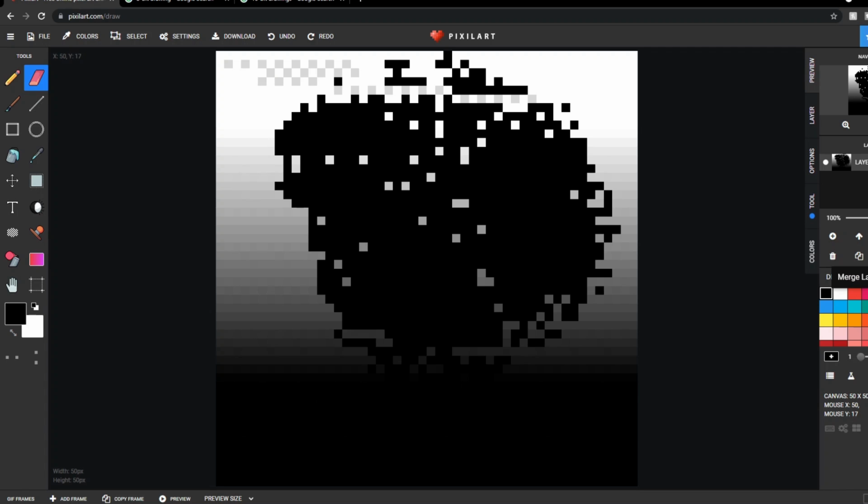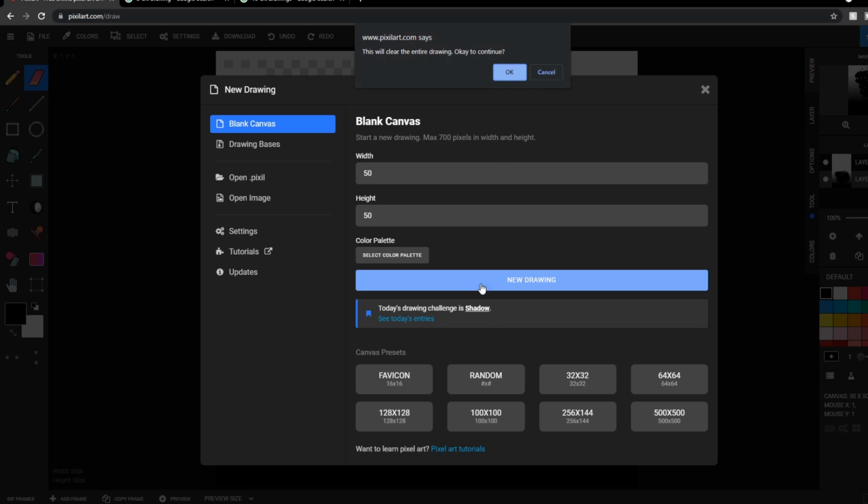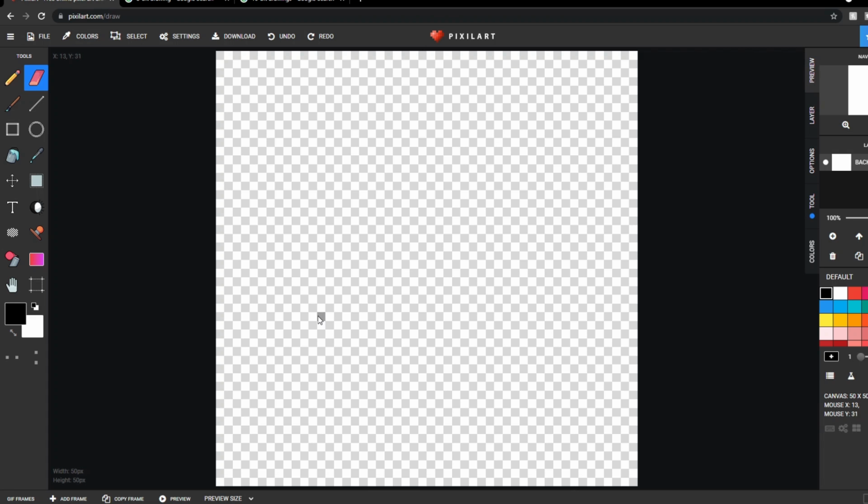So I'm going to make a new layer and then delete layer 1. So we can't just have, okay, we can't do that. So let's come into File, New, and then create the exact same canvas like so. And let's get into making some simple pixel art on here.